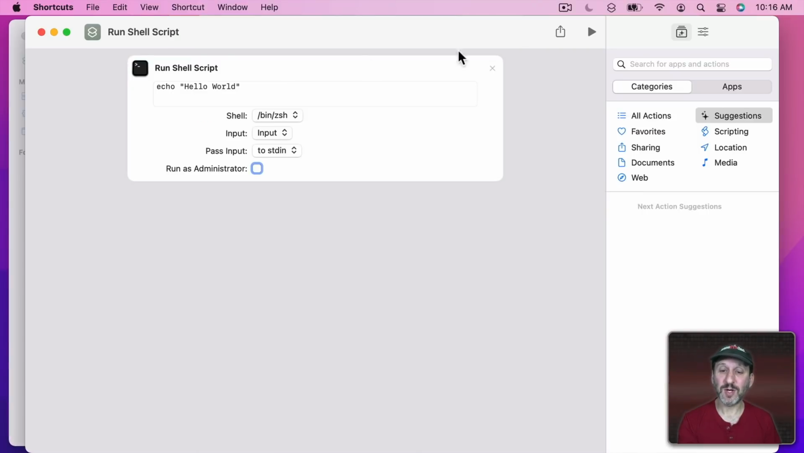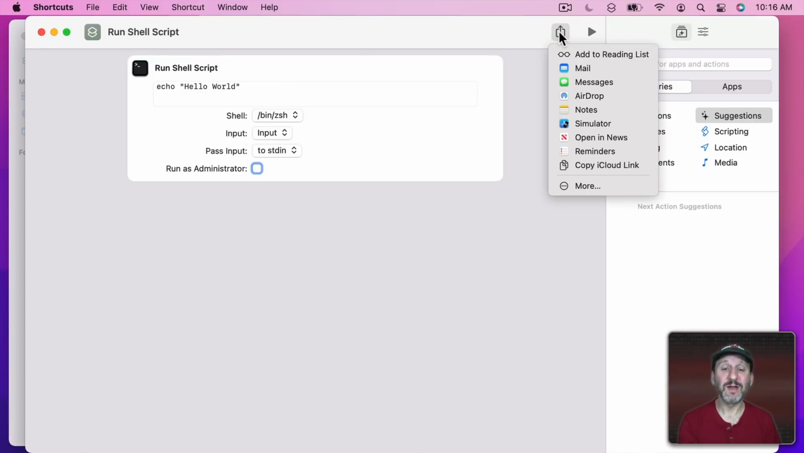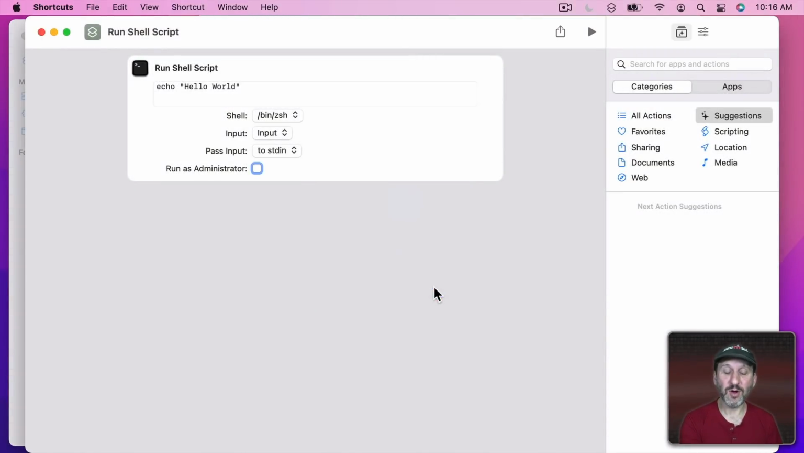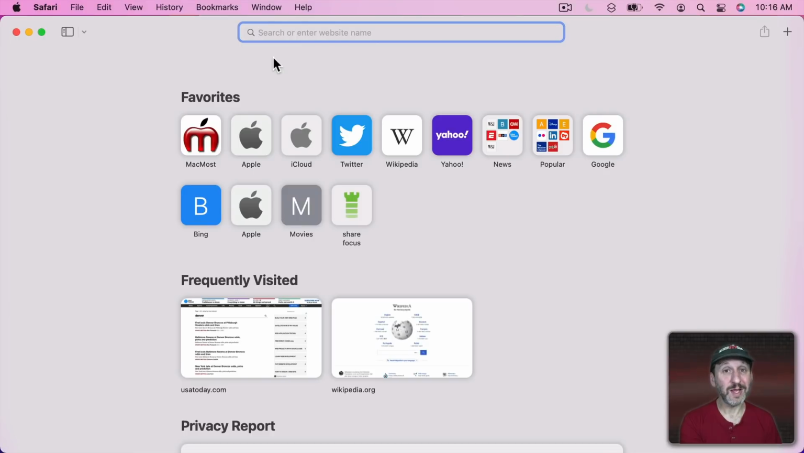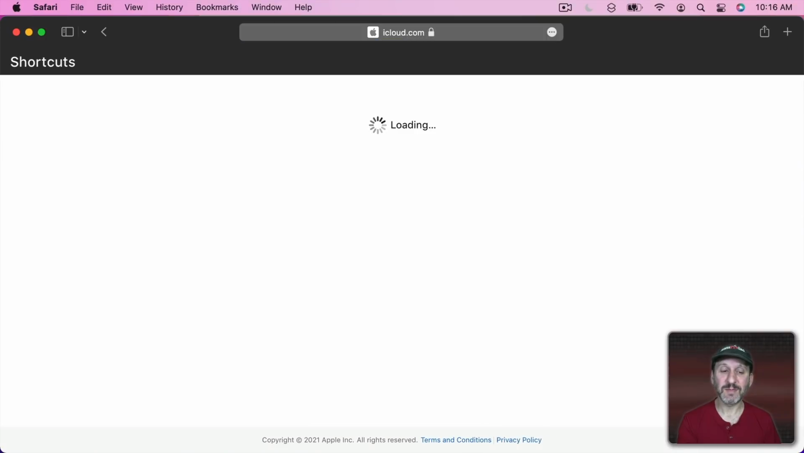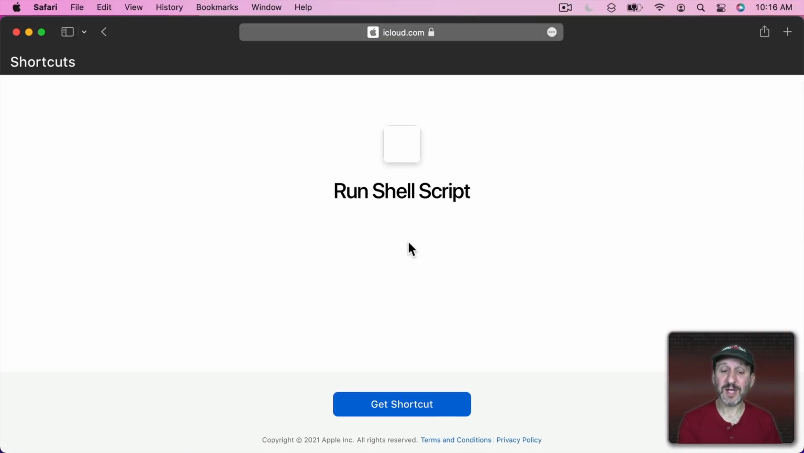Now also note there are great ways to share these. So you go into a shortcut like this, you click here, and then you could share using various ways or copy a link. Now it's going to use iCloud for this. If you copy the link and then you go to Safari, or more likely somebody else goes to Safari because you've shared the link with them, they would see this, a shortcut, and it just has the name there.